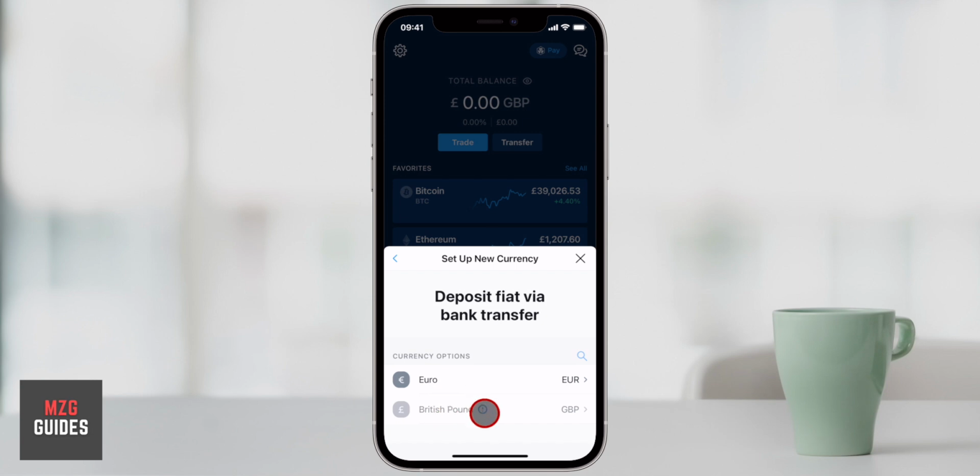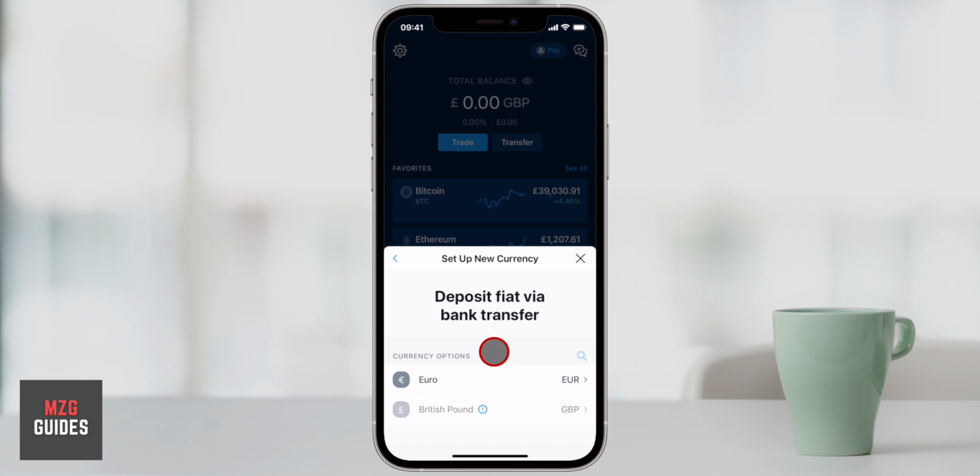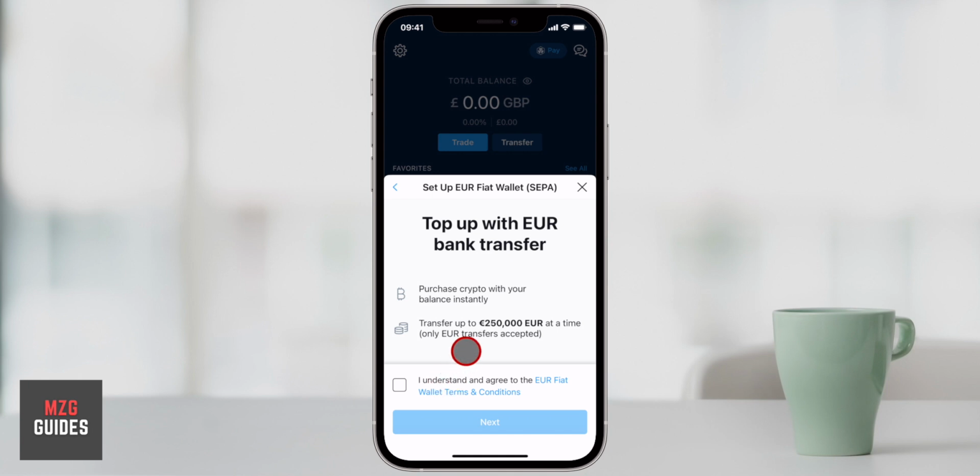Something as well for UK residents is actually, you can see that at the moment, they're having a bit of a problem with pound sterling deposits. I think that's because many banks in the UK have actually stopped payments with them. So just to keep that in mind, British pound for some reason via a fiat deposit isn't available right now. At the time you're watching this video though, you might want to check. Anyway, I'll just show you a euro deposit just to show you how it can be done.